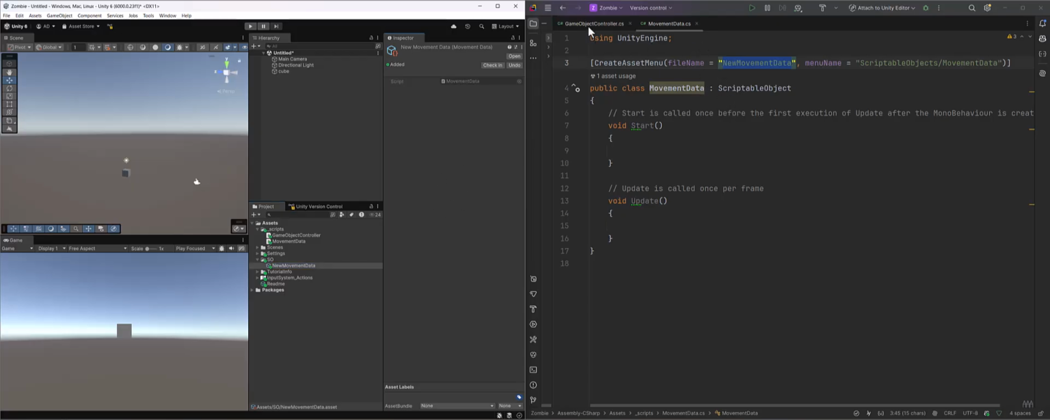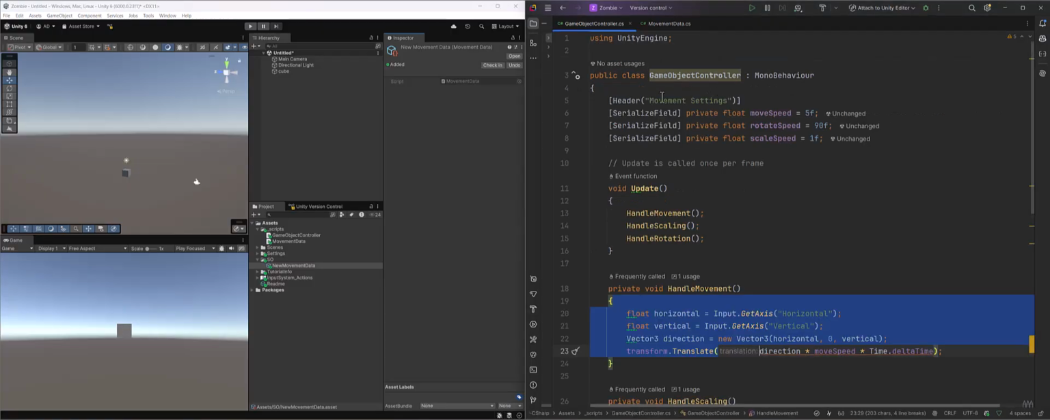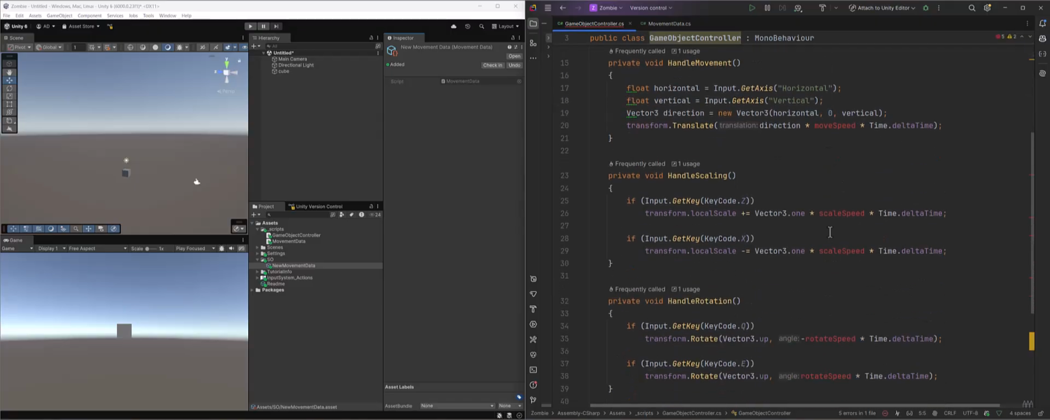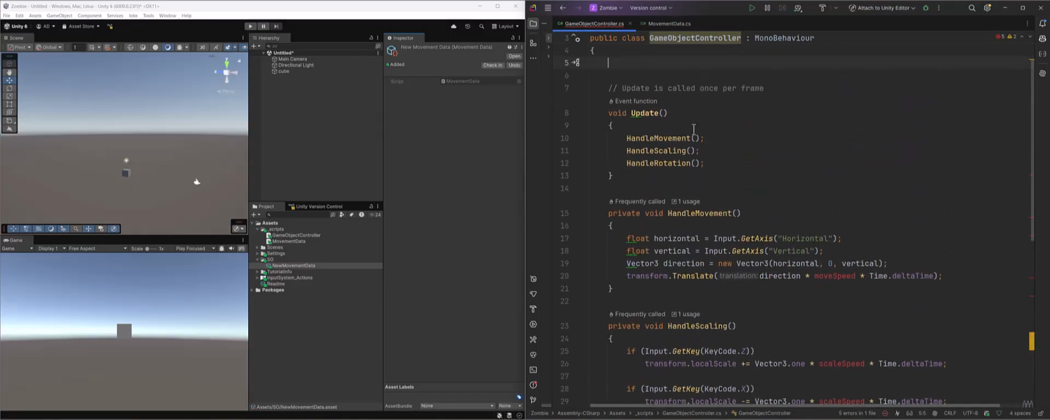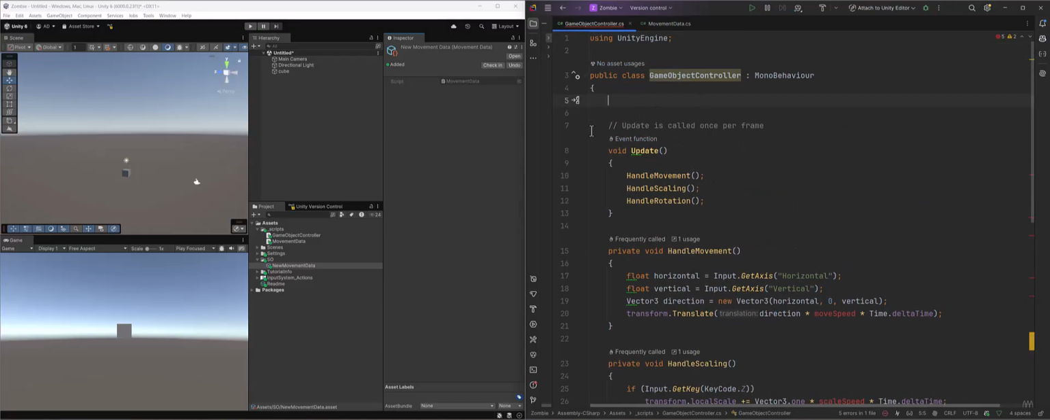And we're going to actually make this a little bit easier. In our game object controller here, I'm going to highlight these fields. I'm going to hit Control X to cut those out, and it's going to give us some errors. You can see across here, because those variables are now missing, so it doesn't know where those are at, but we're going to fix that in a second.